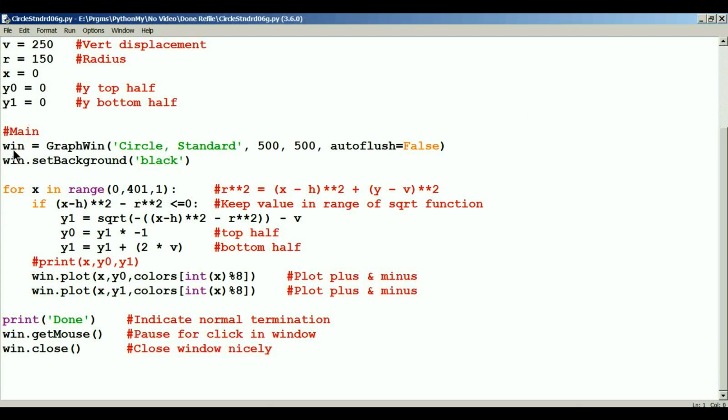Okay, getting down to the active code, the win is an object, and it's going to contain the graphics window information. So we're going to call this circle standard, and it's going to be 500 by 500. The background of the window is going to be black. The next thing is a loop, so we're going to loop through this here, and we're going to go from 0 to 401 and by ones.